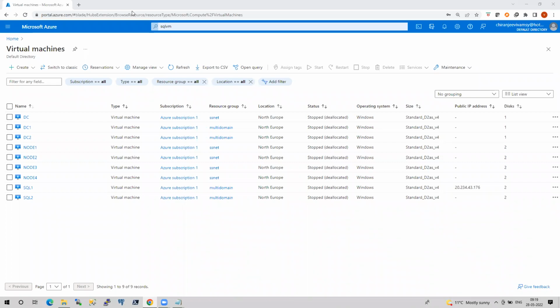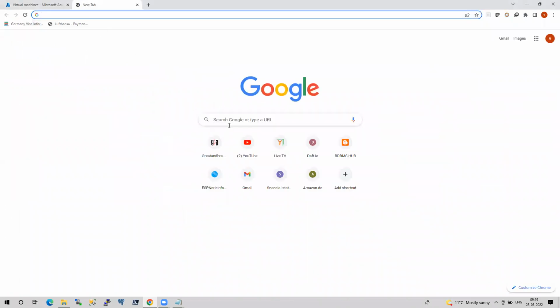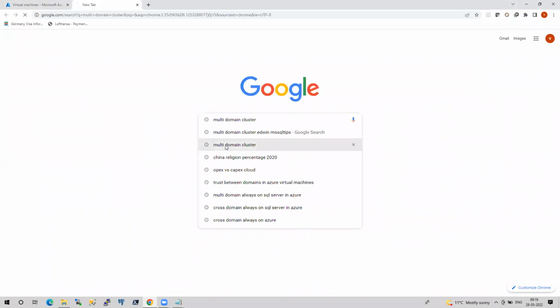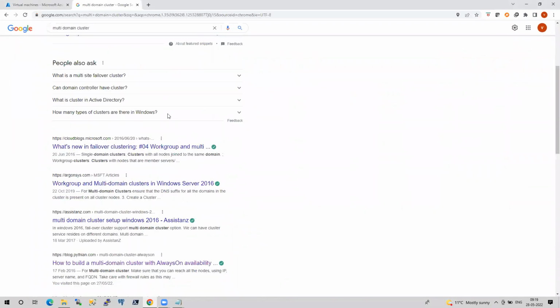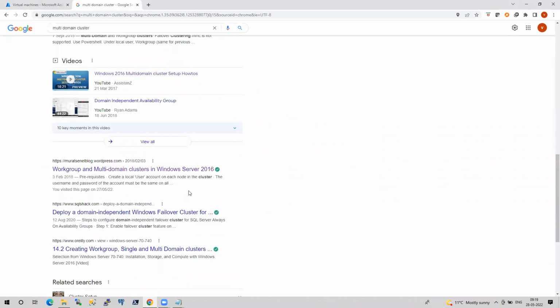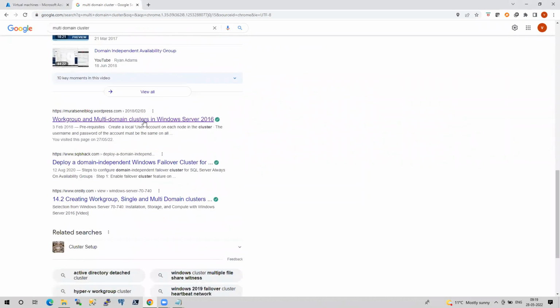There are some series of steps because, see, if I just type multi-domain cluster, I will not get anything. Everyone will just say this feature is there, this feature is there. If you see any blog for that matter, that's it.